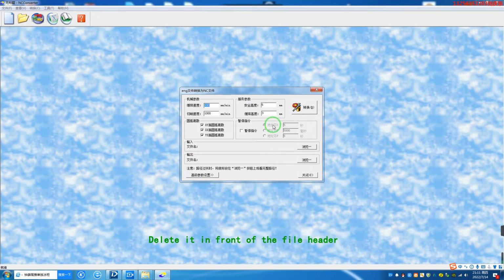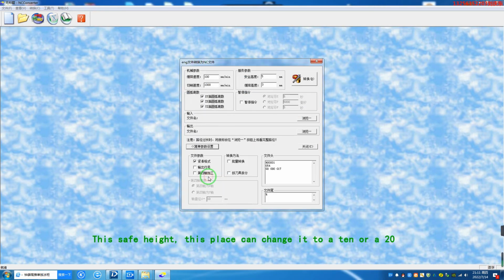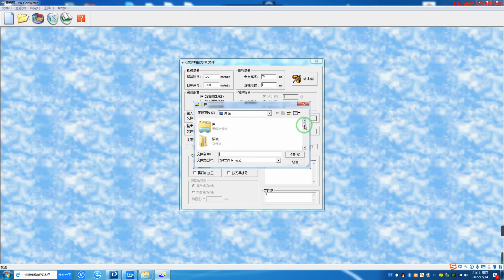After opening, click on advanced parameter settings. Delete the file header in front. This safe height place can be changed to 10 or 20, calculated according to the stroke of your tool. Enter 20. Click to browse. Find the program you just exported.